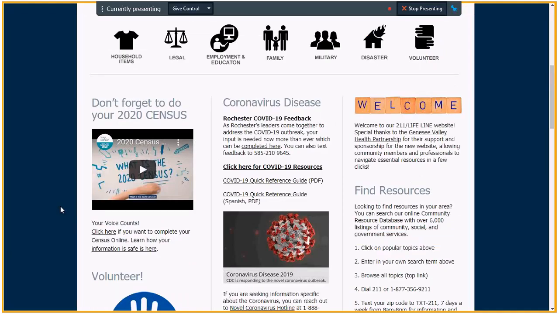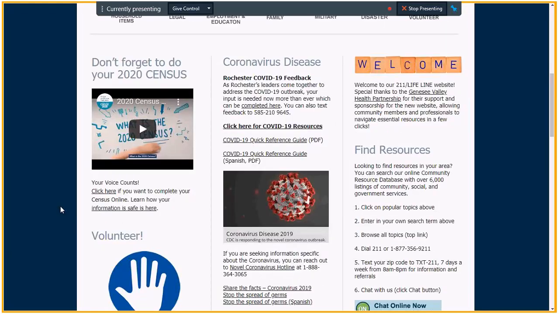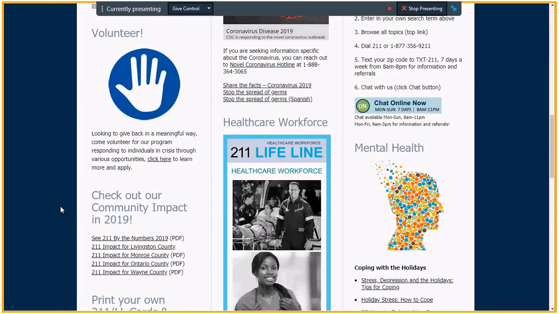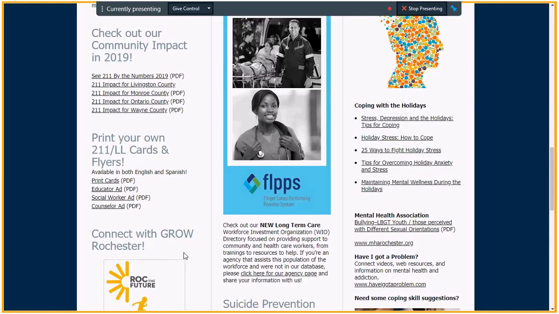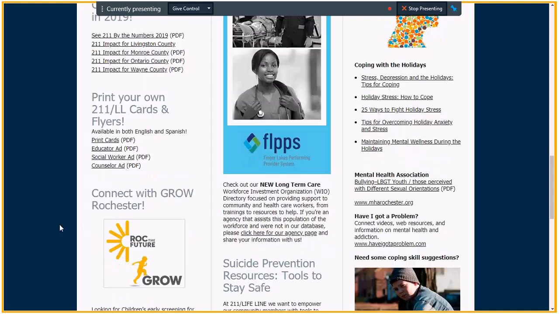We also have some free online printable cards and flyers down here that you could include with any paperwork that you're giving to a client, or if you're giving resources to a friend, you could print one of these out so that they have our information on hand if they're looking for themselves.